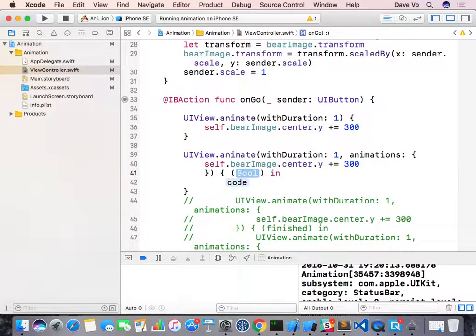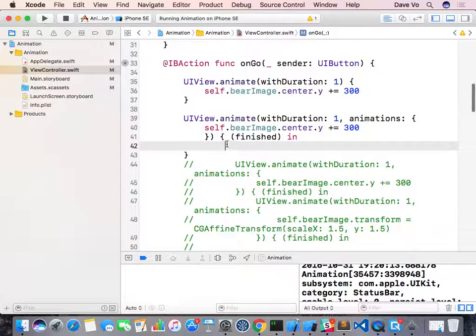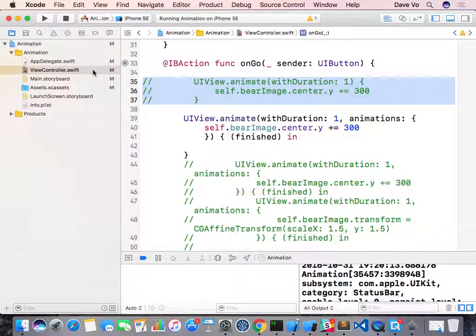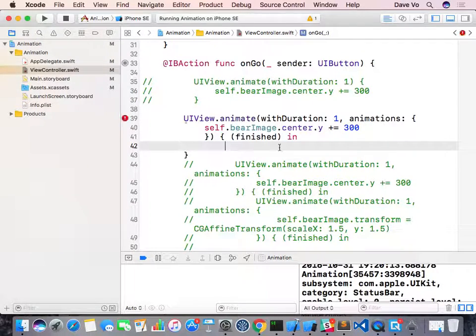Okay, so what is the completion block here? So what do we want to do in the completion block? When the completion block is triggered, as soon as it completes this one, it completes 1 second to finish this animation, you will move to the completion block. So what we want to do here, I comment out this one, so it just happens once.